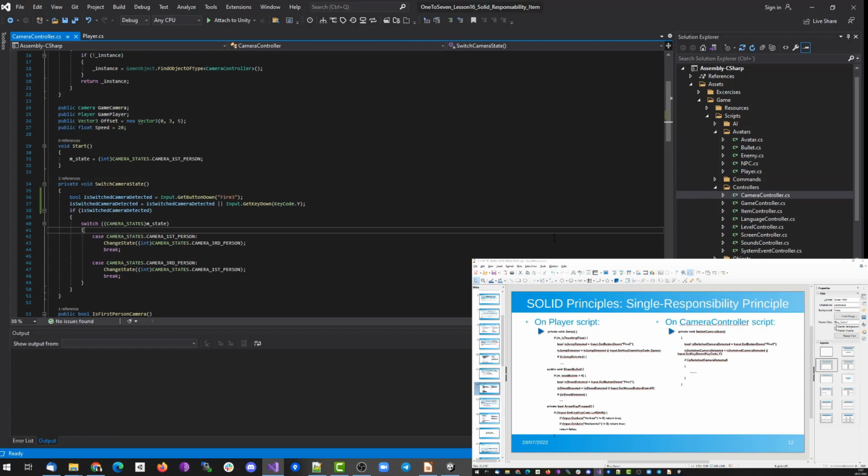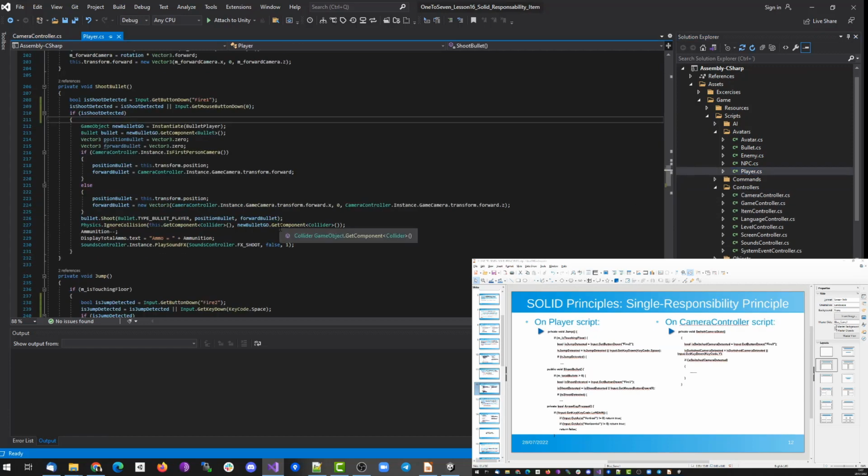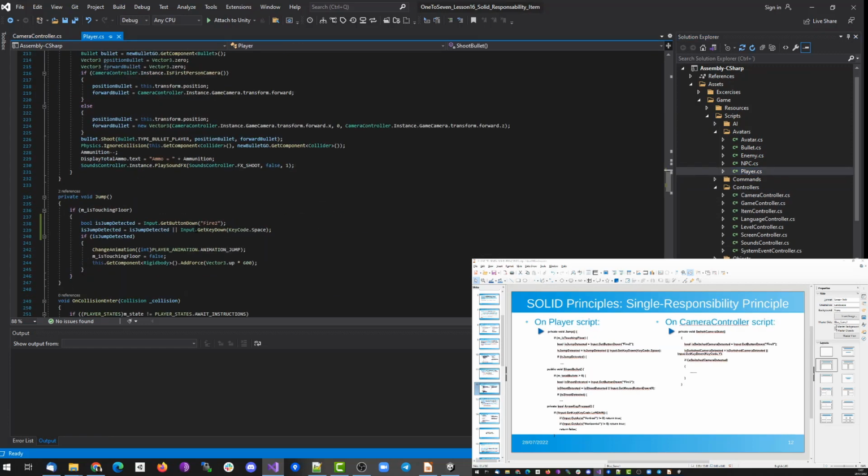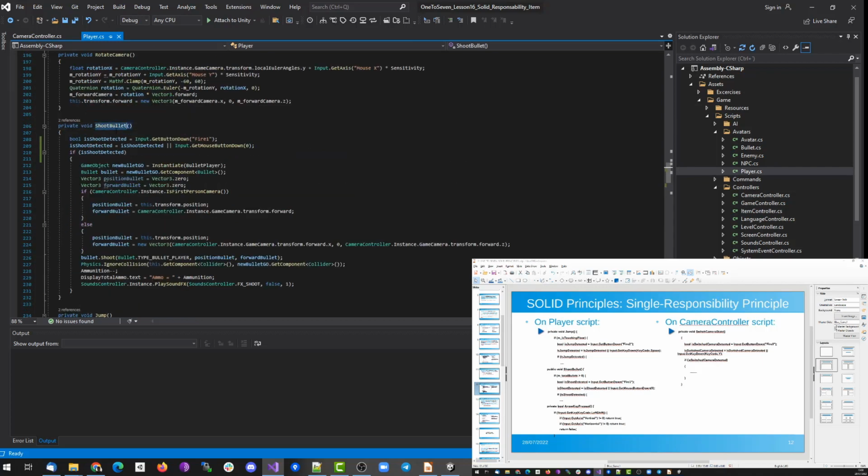And the result should look similar to this. In the player script, aside from getting the input of the space, we are also getting the input of the button fire 2. We check if any of these two inputs is active in order to trigger the jump. We do something similar for shoot bullet. We get the input for both the mouse button down and the fire 1, and if any of these two are triggered, we proceed to shoot.